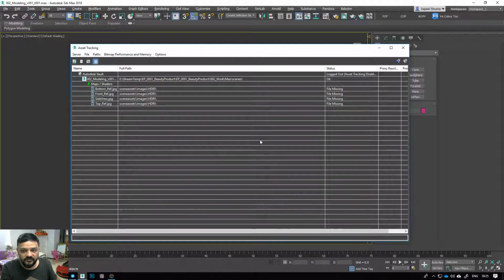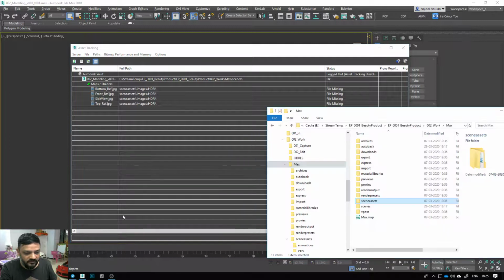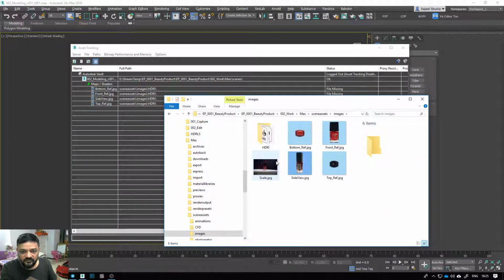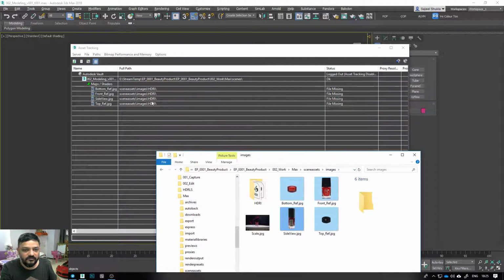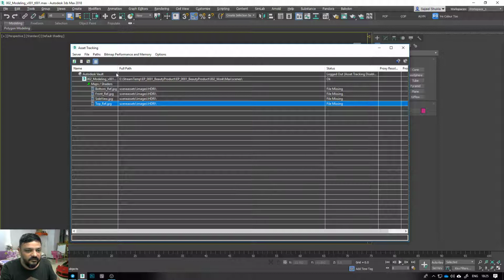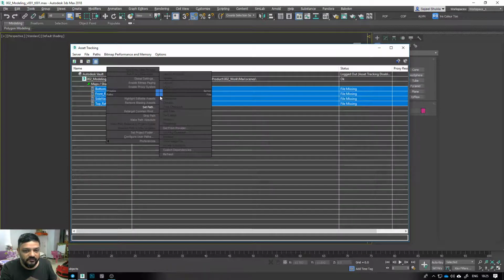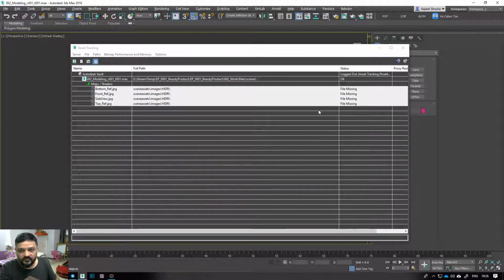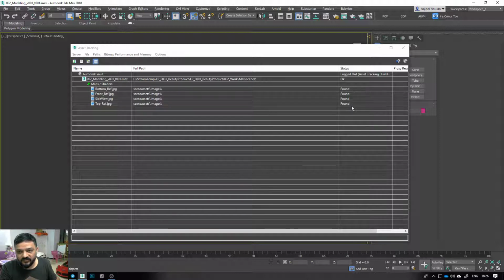That's really interesting. So I think this was for lighting. So scene assets, images. Okay. Oh yeah, sorry. There was an HDR here. So sorry, I need to remove this HDR bit. And now, if I say okay, see it says found.